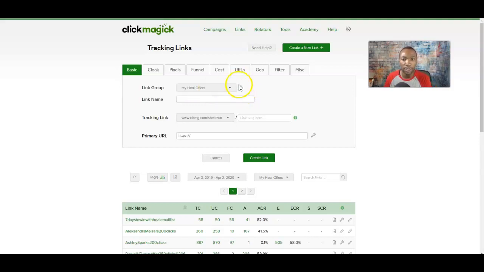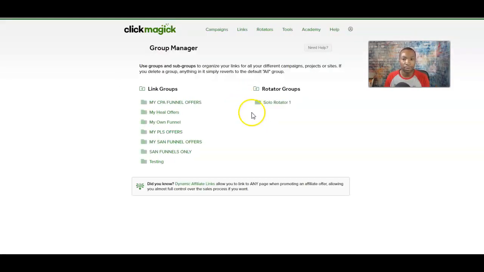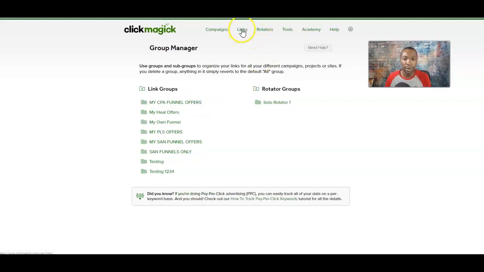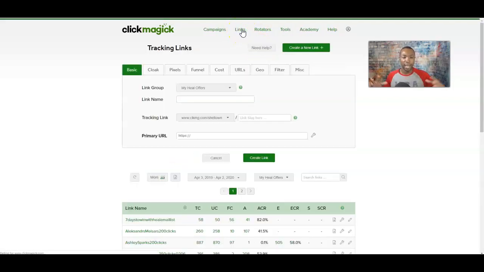Now the first thing you could do here is set up a link group. You can create a link group right here by pressing here. You can just type in, let's say, testing 1, 2, 3, 4. So that's going to be my link group right here. All right. Then I can click right here. A link group is basically a way of grouping all your links together.